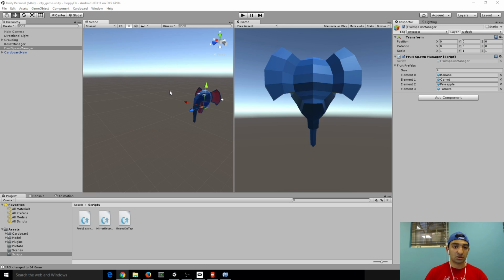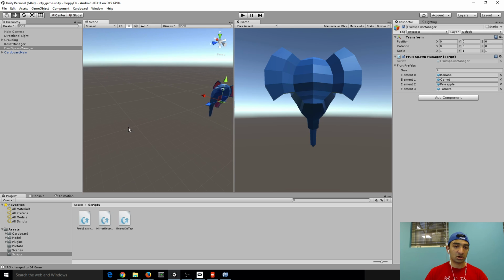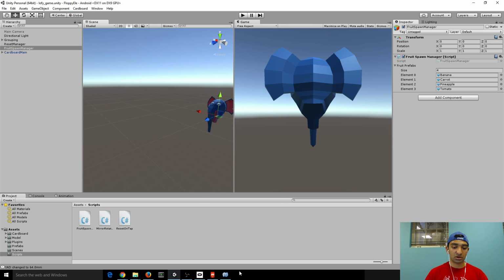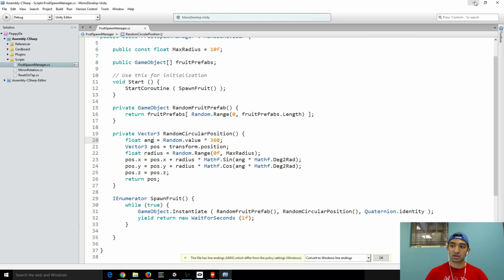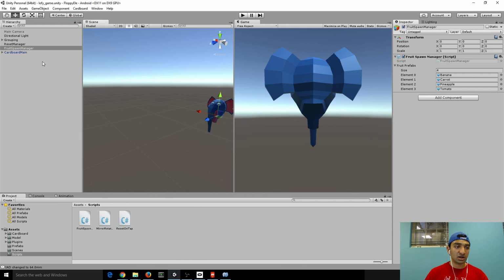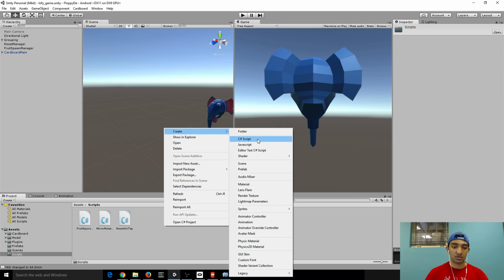Cool. So now that we have that set up, let's go ahead and get these fruit headed towards our elephant. We're going to do that. We are going to minimize that, and I'm going to create another script. We'll call that basically Fruit.